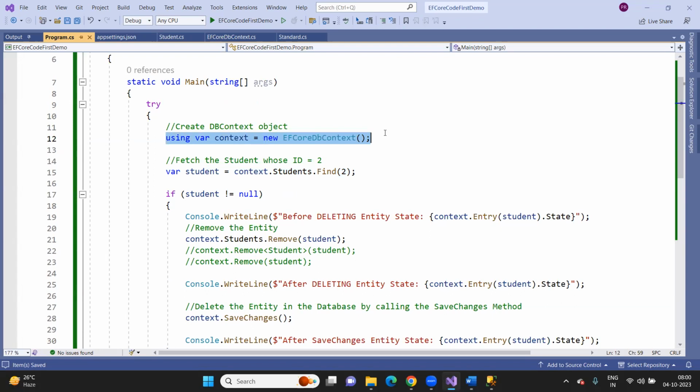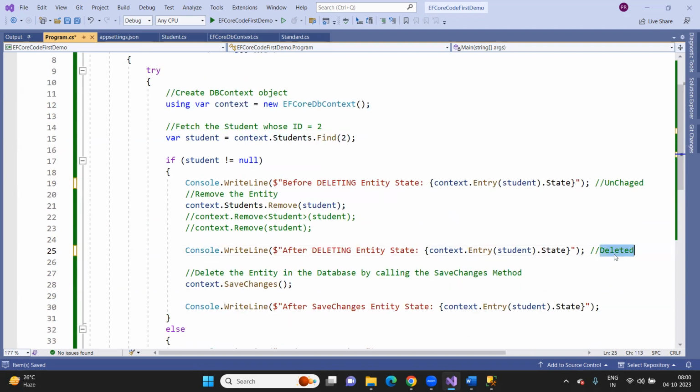So I'm creating the context object, and I'm fetching the data from the database. Before this Remove method, what will be the entity state? Can anybody tell me? Unchanged. Right. So once I call the Remove method, it will mark the entity state as Deleted. So deleted means what? Can anybody tell me? Deleted means what?